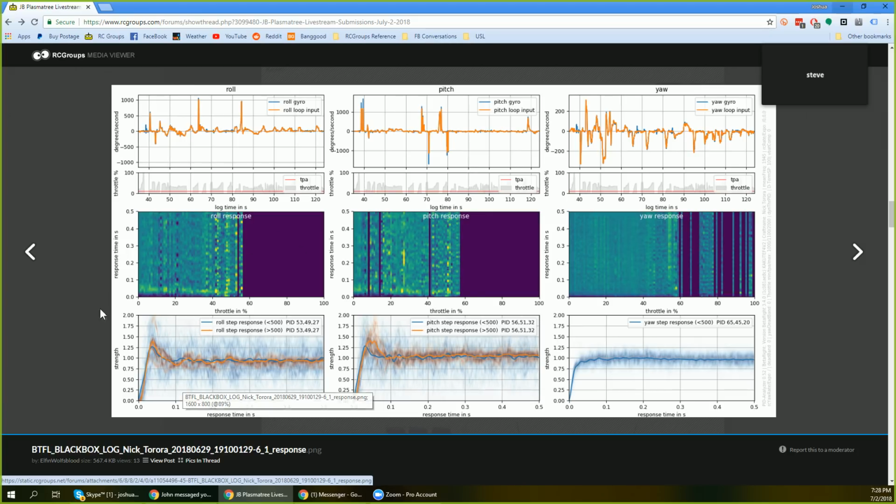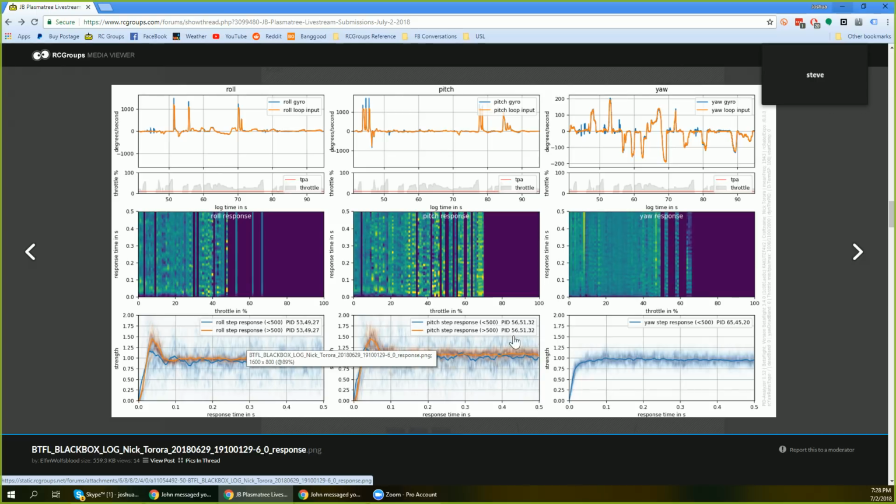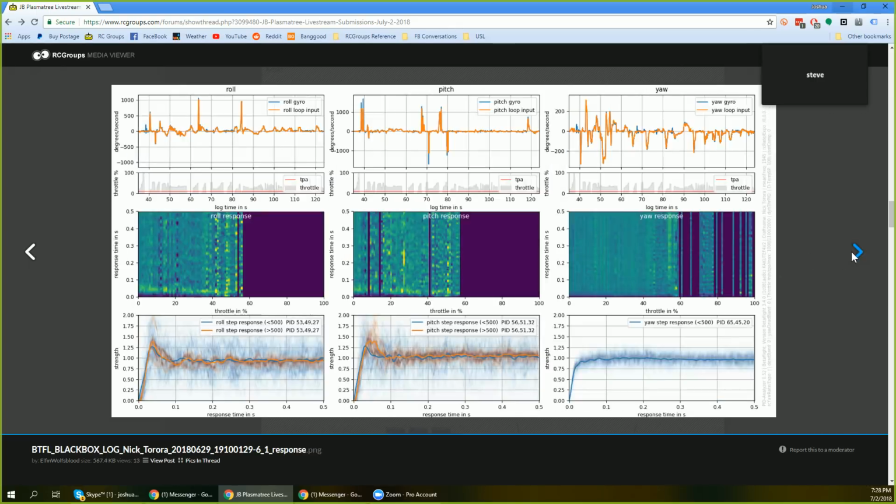But what's different? Well, let's look at the PIDs. 53, 49, 27, 56, 51, 32. And we were at 53, 49, 27. So this roll hasn't changed. 56, 51, 32. Pitch hasn't changed. Yeah. Nothing has changed. Well, I think what's changed is we have a longer flight, so there's more data.